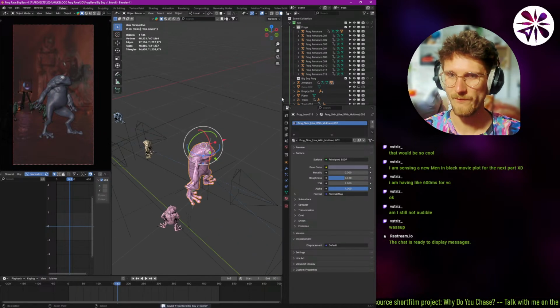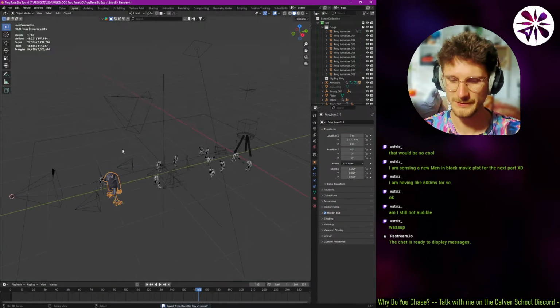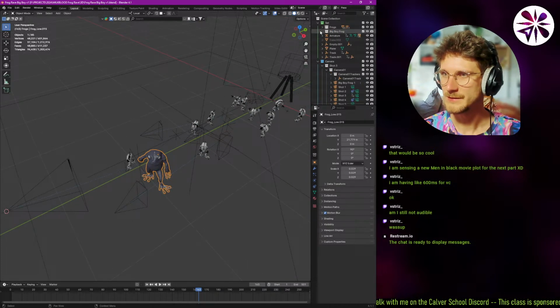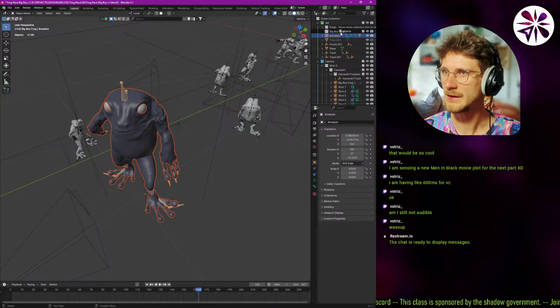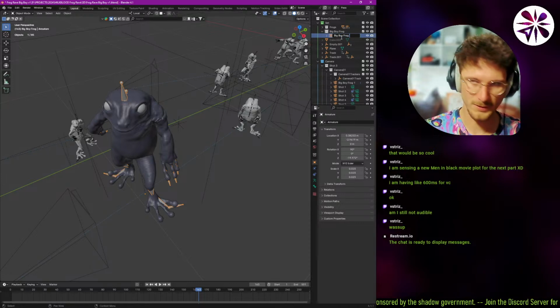Alright. Go into layout view so we have a little bit more space. Frogs, big boy frog. Now we need to put this one in the big boy frog armature, the big boy frog collection. Big boy frog 2.